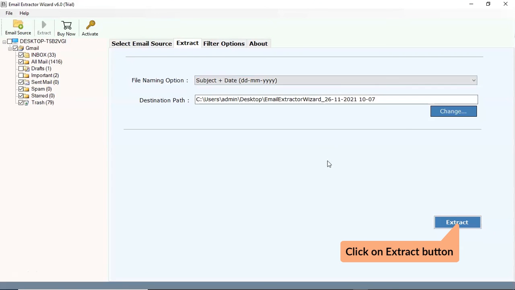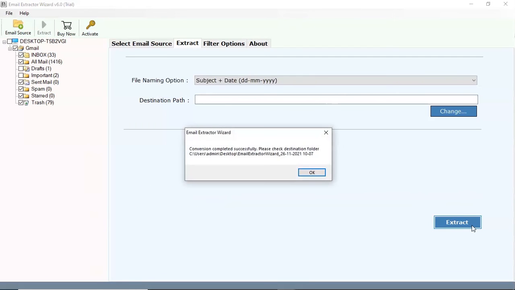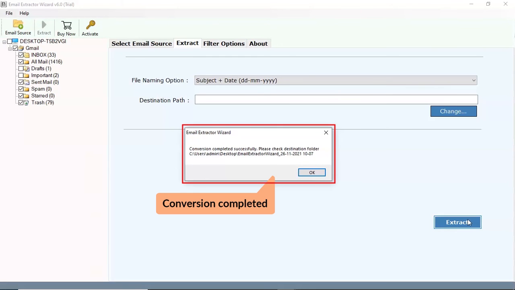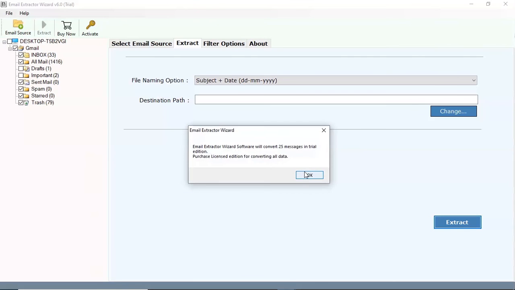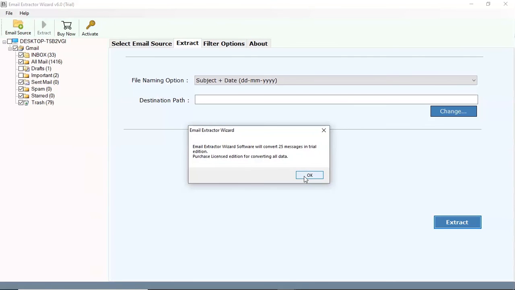Click on Extract button to start the process for extracting emails. The user can view the live extraction process in the software interface. After extraction completes, the software provides a completion message. The trial edition of the software allows extracting the first 25 emails per folder.